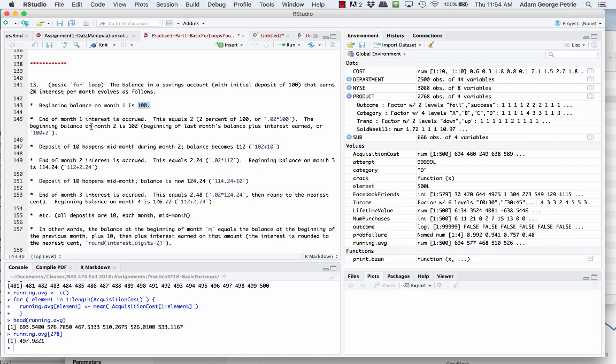So at the beginning of month 2, we have $102. Now what's going to happen from here on out is that a deposit of $10 is going to happen mid-month.